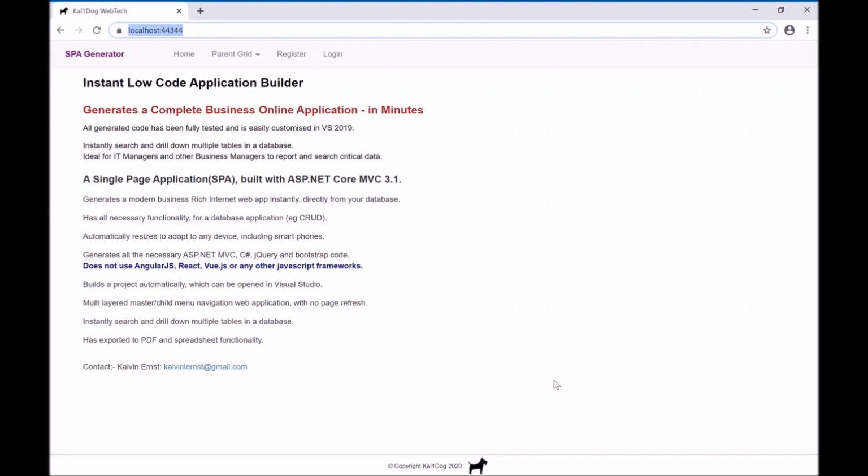It instantly searches and drills down multiple tables in a database, ideal for IT managers or other business managers to report and search critical data. All the necessary functionality for a database application, CRUD, etc., are inbuilt. It automatically resizes to any device, and it does not include any JavaScript frameworks, such as Angular, React, or Vue. It just uses vanilla JavaScript and some jQuery.